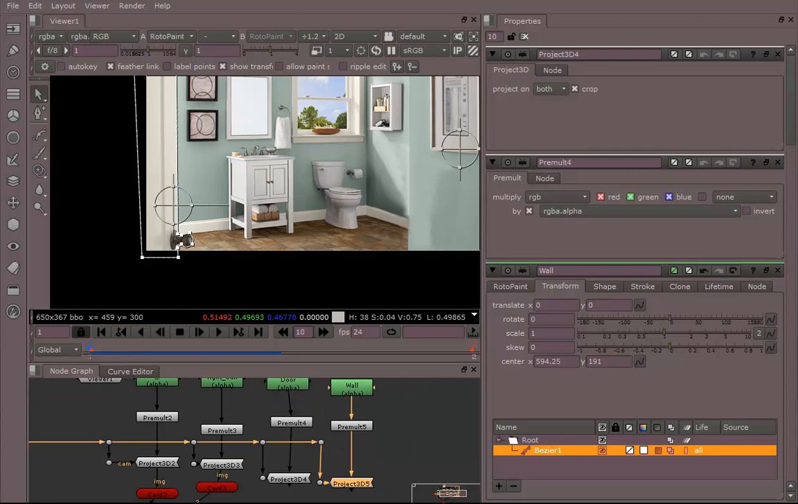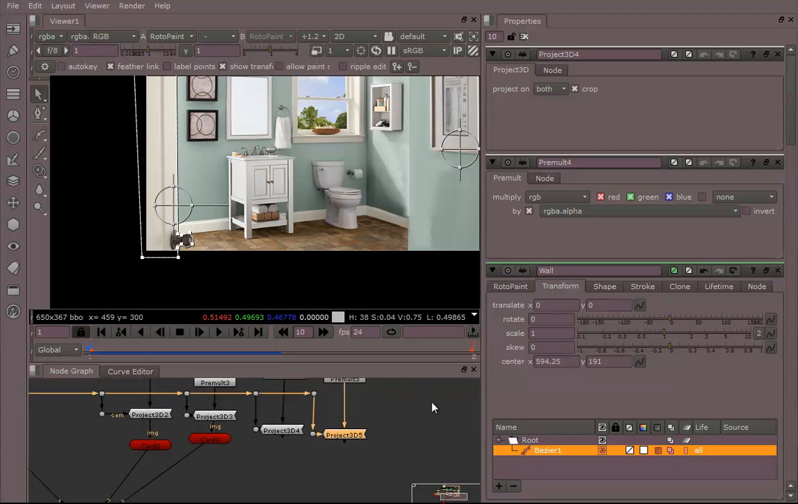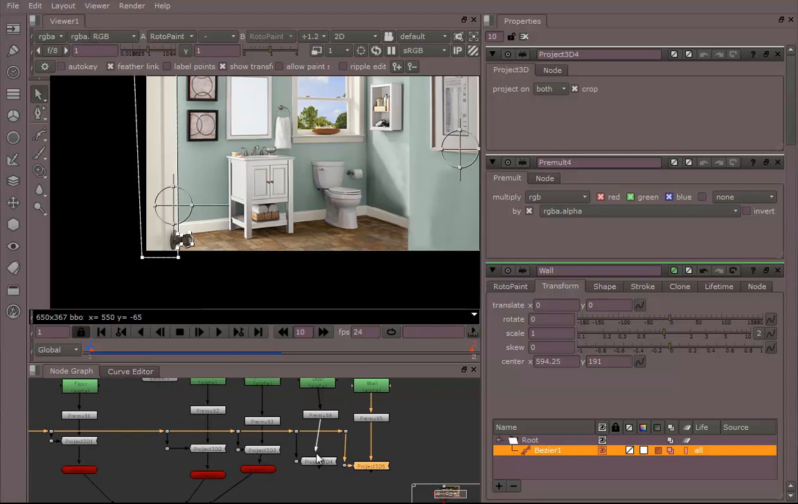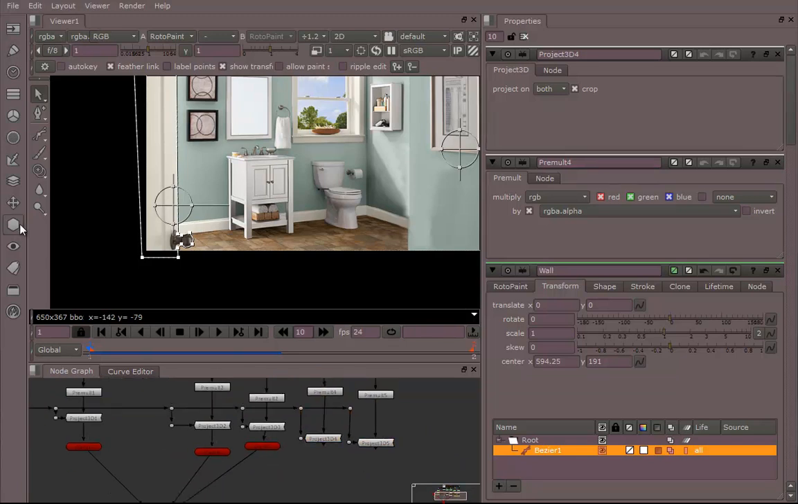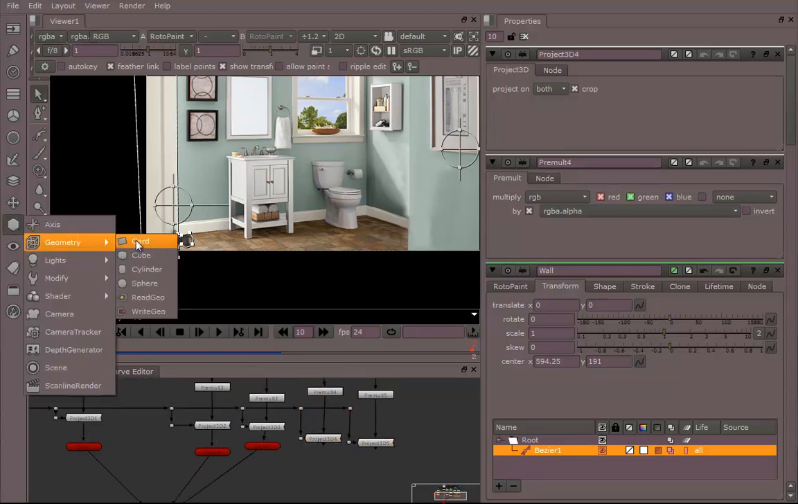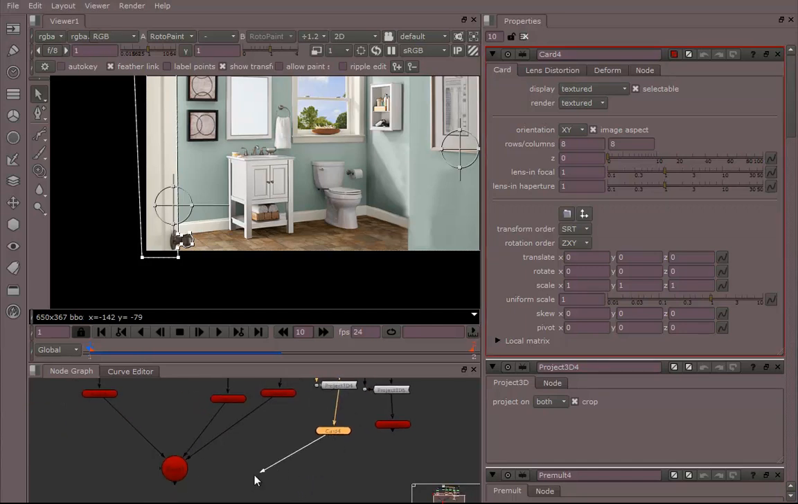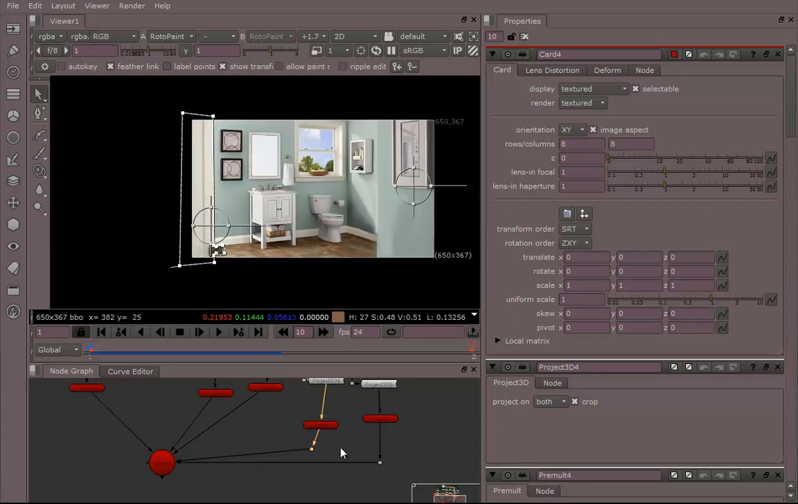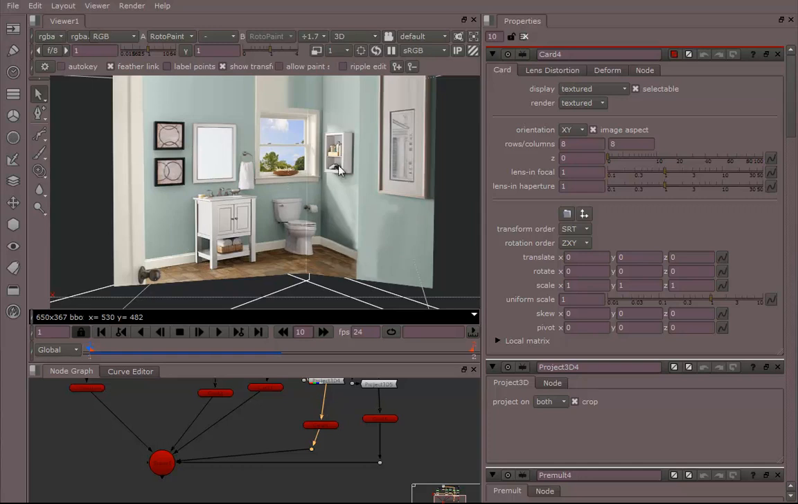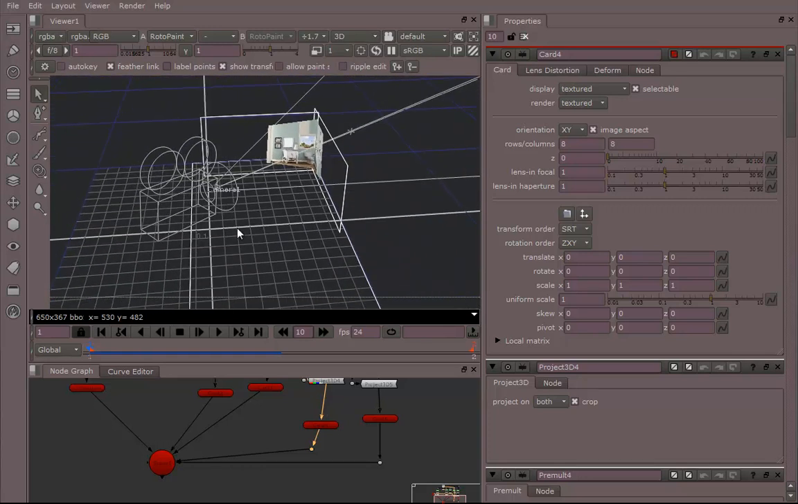Now you have to make a card for your two doors. So go to geometry, card, copy that over, pipe those in there, and pipe those into your scene. Alright, so now if you go into 3D mode, you literally got to put those cards.